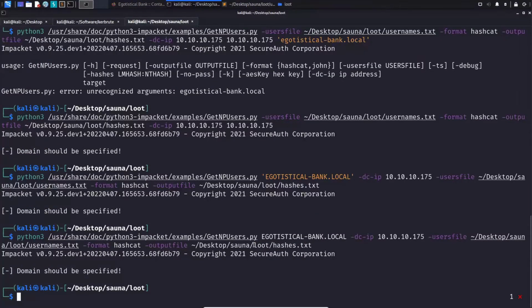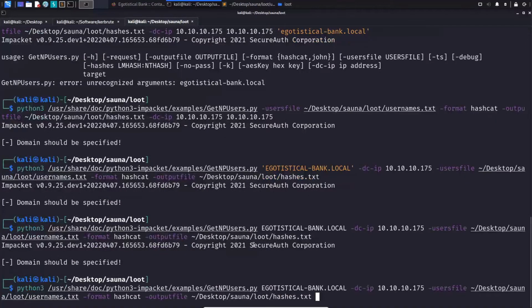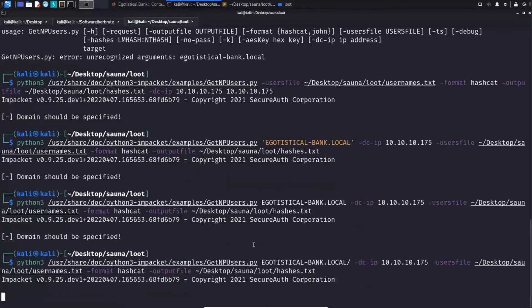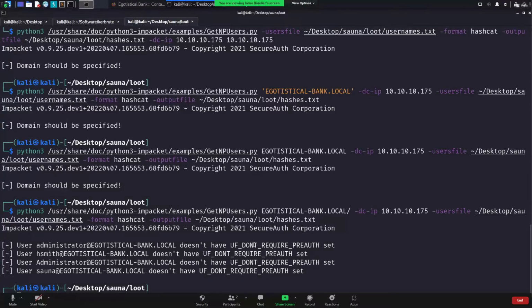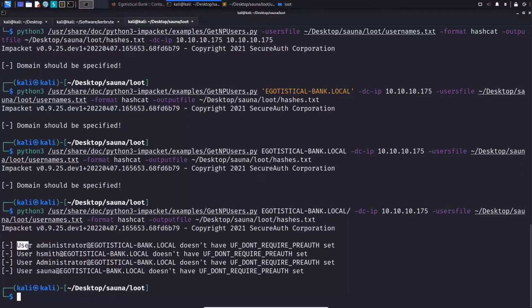Yeah, and they add the slash in the example here at the domain, like at the end of the domain. Yeah, there. Like this? Yeah. I cannot remember I ever did it like this, but it's okay. Cool. Well, what we're seeing here is at least we have 4 users where AS-REP roasting is not possible.